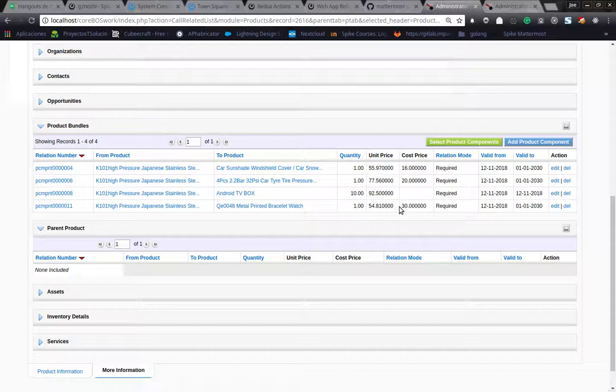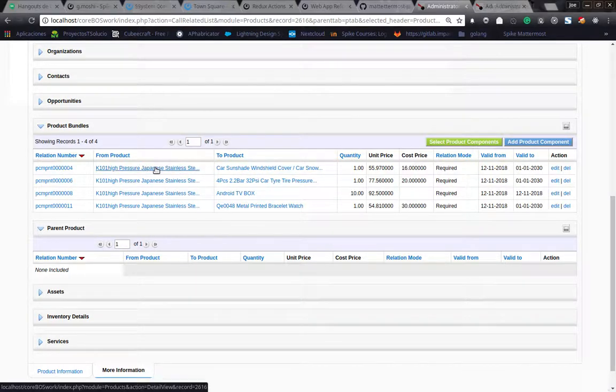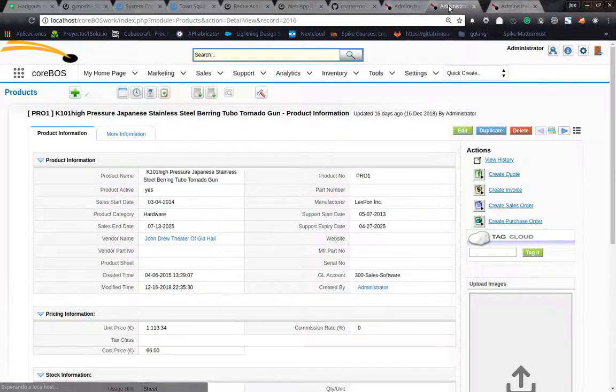And why did we do that? Because that makes it easy to see the exact relation of prices and costs that are in the subproduct. So you can do a price roll up. We could calculate the price or the cost of the K101 high pressure Japanese stainless steel thing here, rolling up the price and quantities of each of its subproducts. And to do that, we have added, let's open this up so we can see the relation. Here I see that I have a unit price of 1,113.